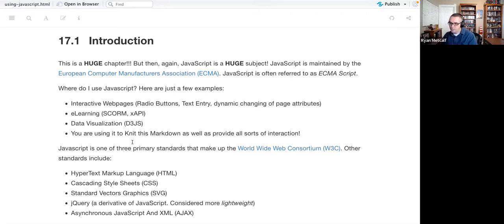This is a really, really huge chapter. And it's not from a length standpoint. There are larger chapters in our current book that we've covered in the past. I say the word huge because it's just a large subject. There are so many facets to the world of web development and to JavaScript.